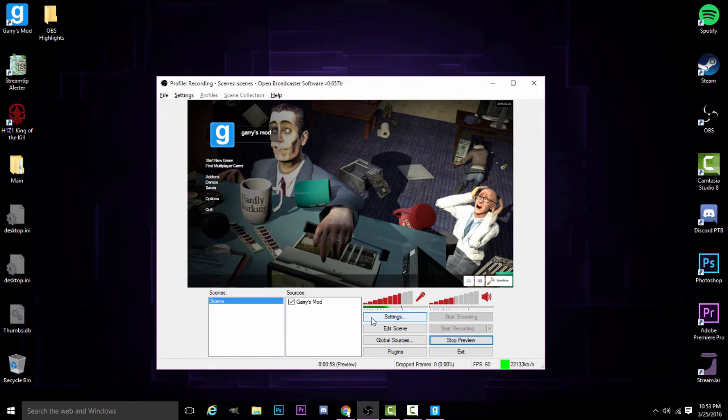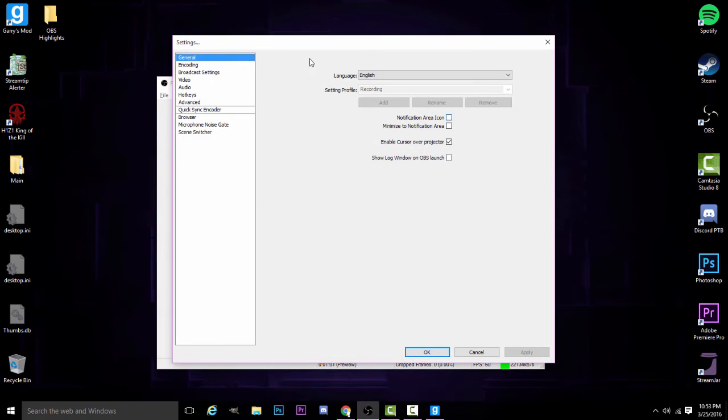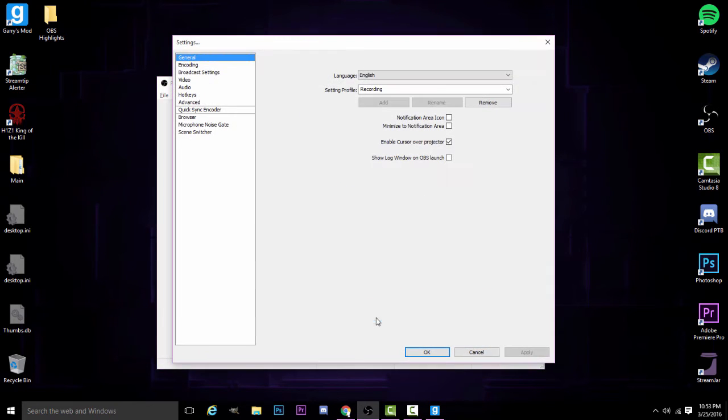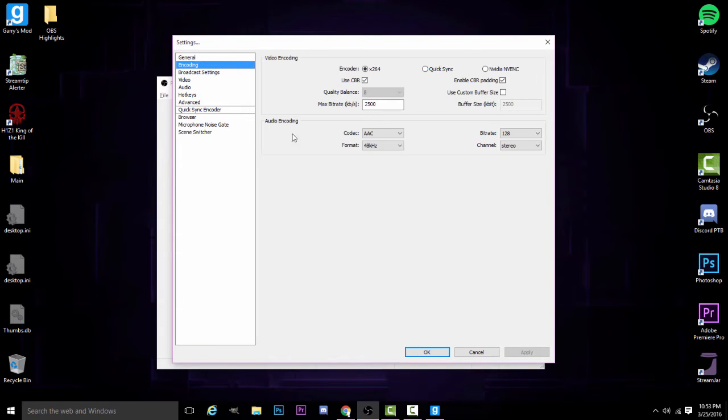So if you go into your settings, you'll see this is general. This is pretty self-explanatory. I'm going to go ahead and stop the preview for now. We're going to go into the settings. I'm going to switch this to streaming, and we're going to hit OK. Settings, encoding. All right, so now I'm at 2,500, right? That's pretty good. You don't really want to go over 3,000 or 3,500 if you're an unpartnered streamer.